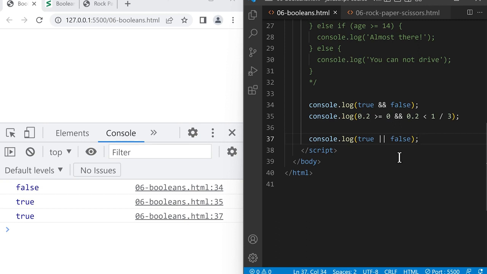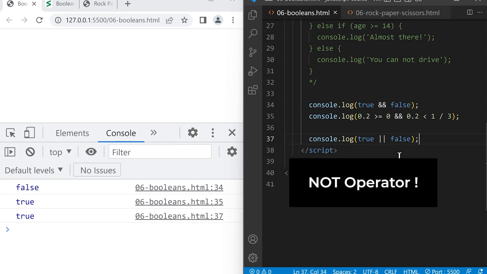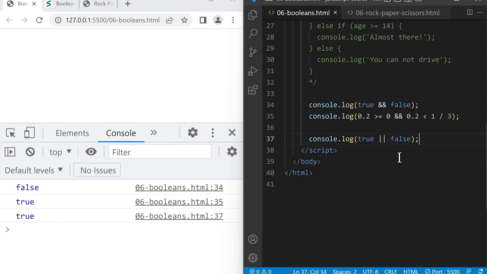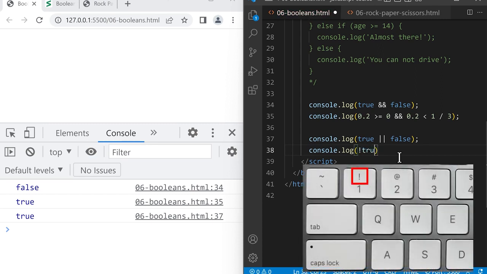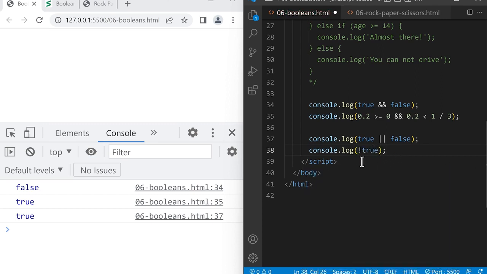The last logical operator we're going to learn is called the NOT operator. For example, let's create a new line and type console.log exclamation true. So the exclamation is called the NOT operator. The NOT operator only uses one Boolean value, and it flips it into the opposite value. So if this value is true, the NOT operator will flip it into false. So if we save, this will result in false.